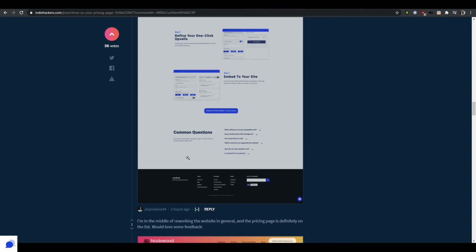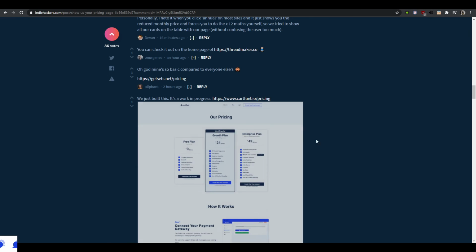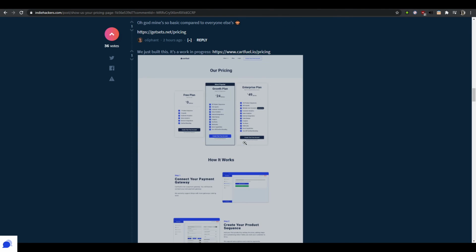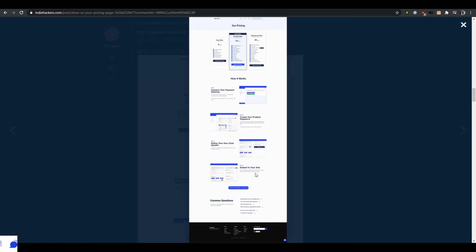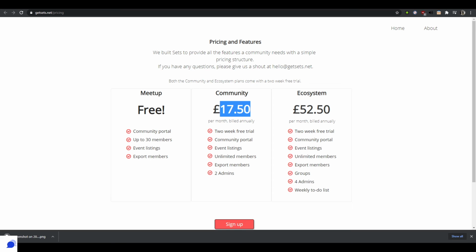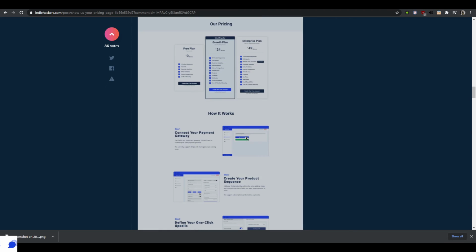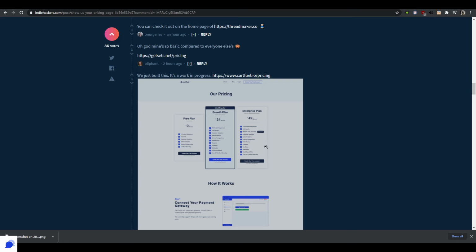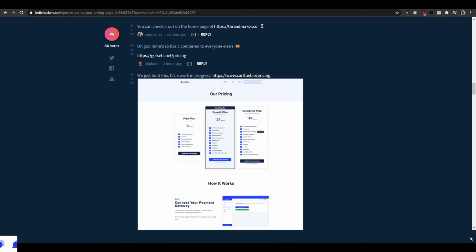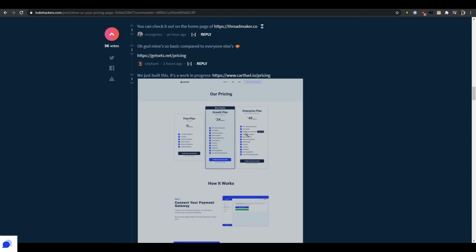And then we have, this one here is a screenshot. We built this, it's a work in progress. Ooh, it's a small screenshot. See if I can open it in a new tab. No, it didn't work. Yikes. All right, let's try and zoom in then. No, doesn't work. This Indie Hackers is screwing us. I don't know why. If I open a new tab, it will download it. Yikes. Indie Hackers, why are you sabotaging this person?